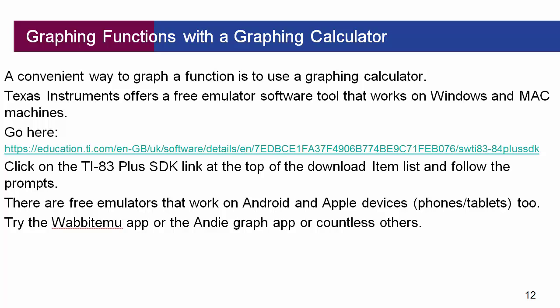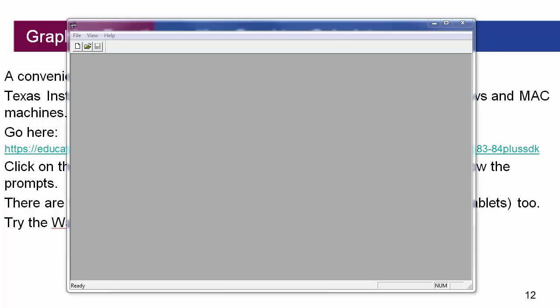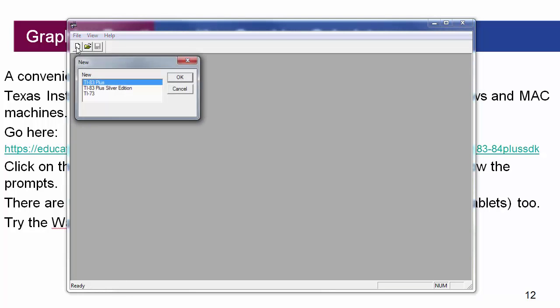Go to that hyperlink and just download the first file at the top. It's called exactly that, TI-83 plus SDK. Follow the prompts and install it on your computer, and you basically get an emulated version of the TI-83. When you install it and run it, it just opens this and you go, what the heck? So click here like you're opening a new document. Choose whichever version you want. I always just take the TI-83 Plus. The only difference with the Silver Edition is it looks different, right?